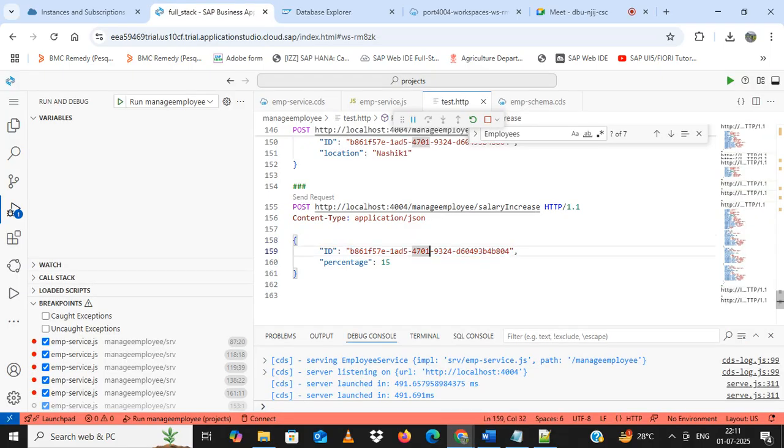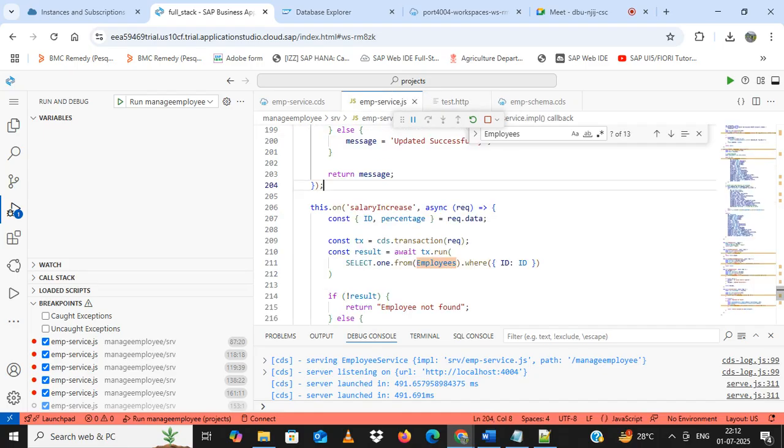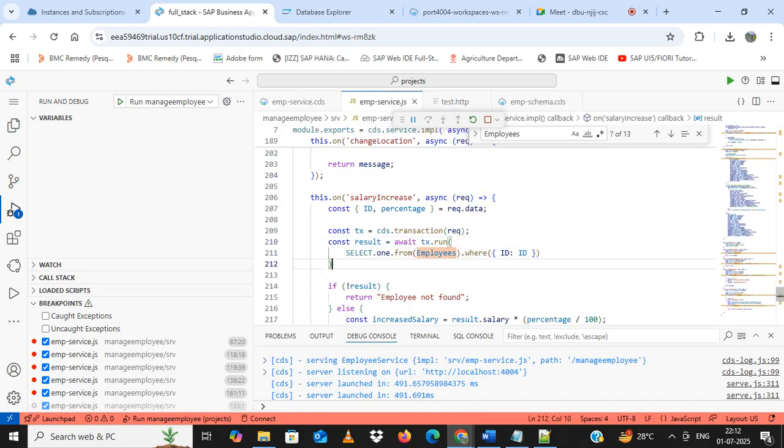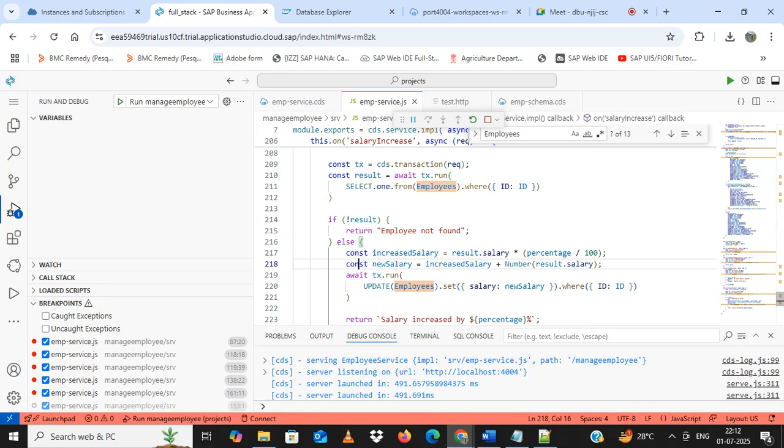One minute. Tell me once again. 10%, let me increase 10%. Yeah, we can add. It's JavaScript, bro, so we can write anything. So this is up to you. It's a simple plain JavaScript logic.